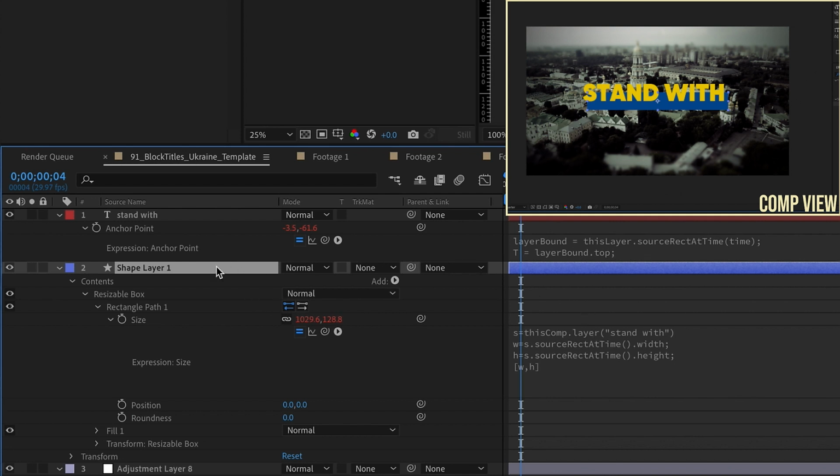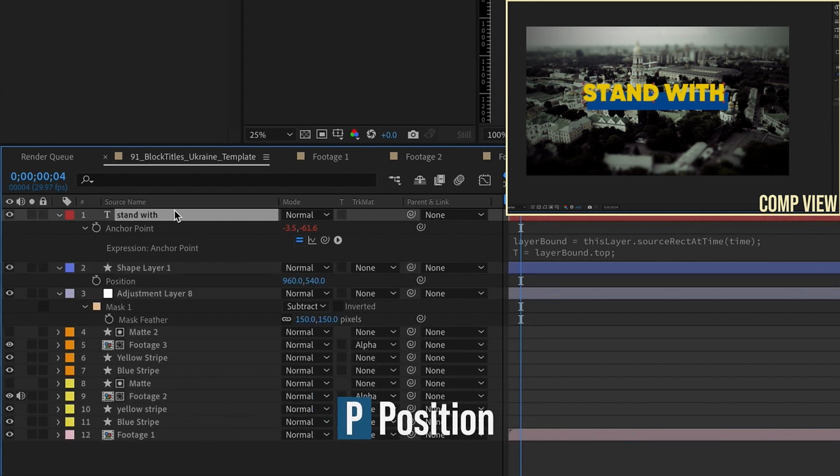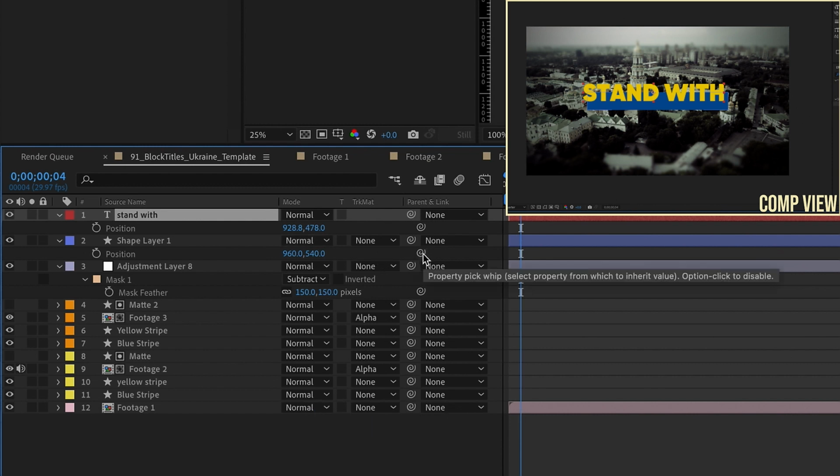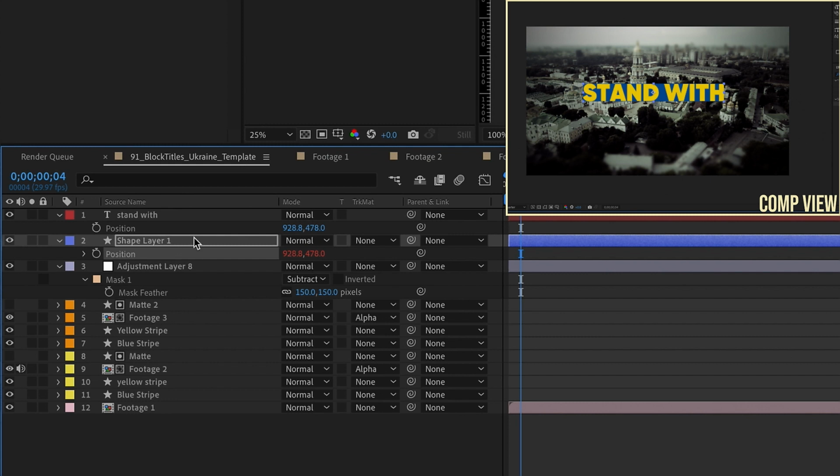Notice that it didn't. And the reason why is because our positioning settings are off. So before we go forward, hit P for position on shape layer, P for position on stand with. And now we're going to parent our position from the text box to the position of stand with. And it will snap right to it.